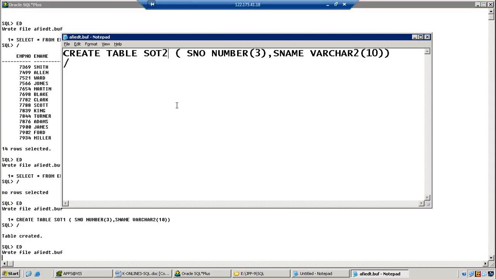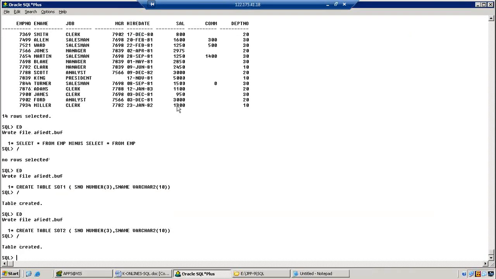The same structure, because only then it is accepted, otherwise it is not accepted for set operators. So now we have 2 tables, right? Now I want to insert the data in those 2 tables. Insert into S41 values 100, then here Raja.